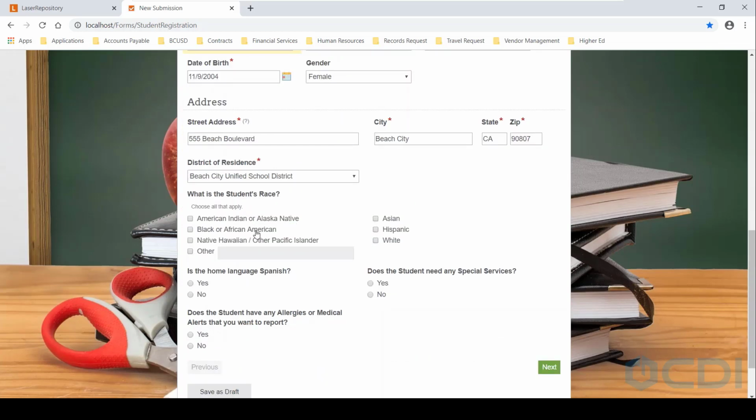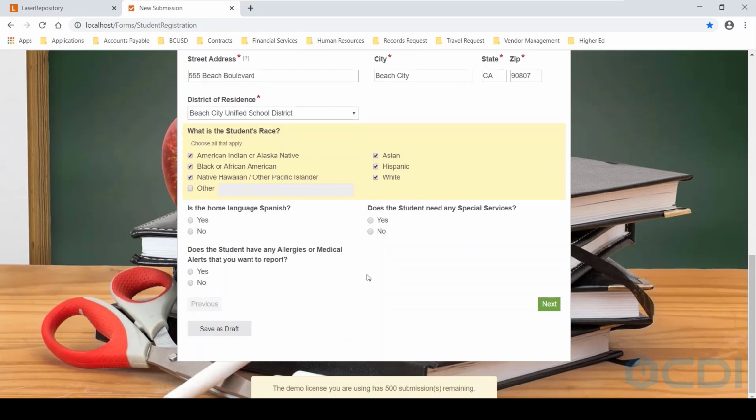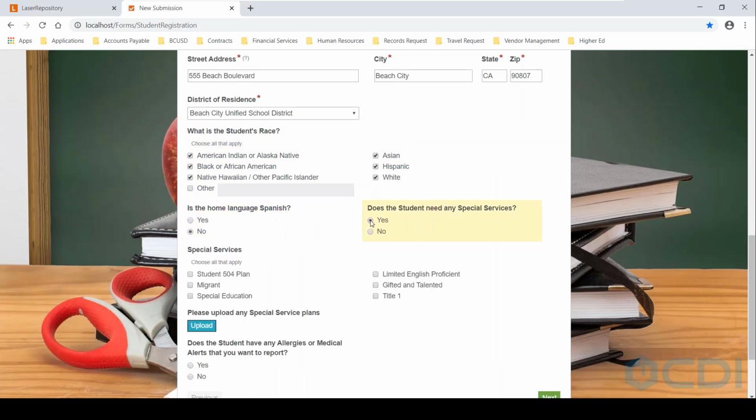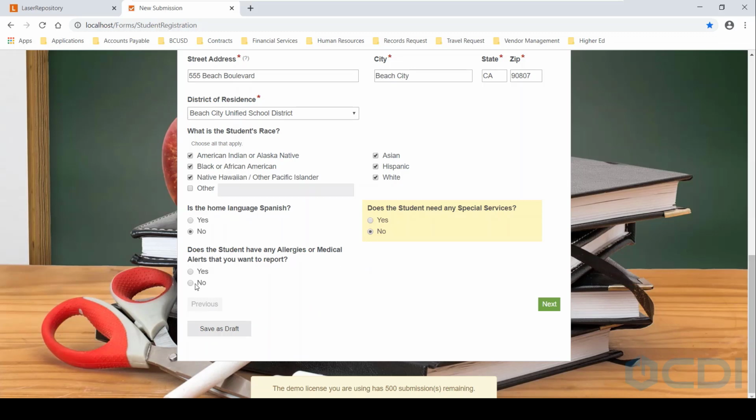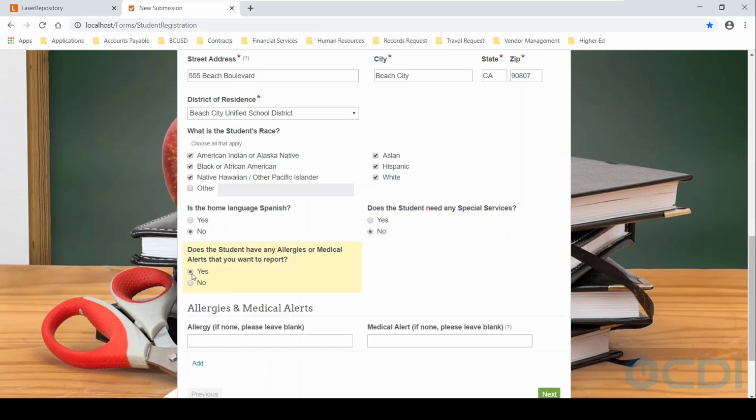Let's go through with the student's race. You can see that you have the option to select everything here. And then, of course, we also have dynamic fields. So is the home language Spanish? Yes or no? In need of any special services? And it's automatically going to give me an option to select several things for that student. So for this one, we'll press no. And for this one, you can also see that there's an option to fill out any allergies.